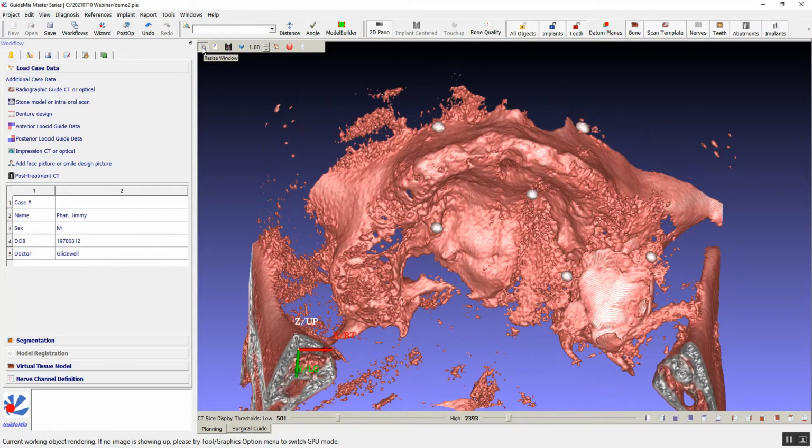In order to design bone reduction guides, we would need a good bone model, because with GuideMia, the bone reduction guides always sit on the patient's bone structure in order to have good stability and accuracy of the surgery.